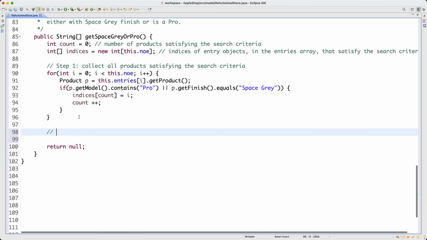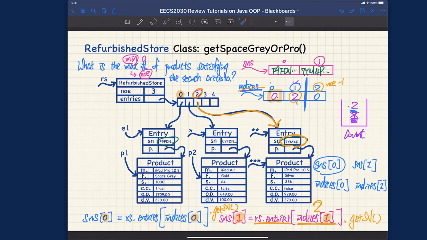Okay, and then let's now do step number two. We want to allocate space for this particular serial number. But what should be the size for the serial numbers? Since we already kept a record of how many products have satisfied the criteria, so that we collected their indices, right? So now we got two. That means correspondingly, serial numbers should have the size two. Okay, so now I want to make one more note over here. Serial numbers over here, the length of that should be equal to the count. Okay, that's also very important for you to notice.